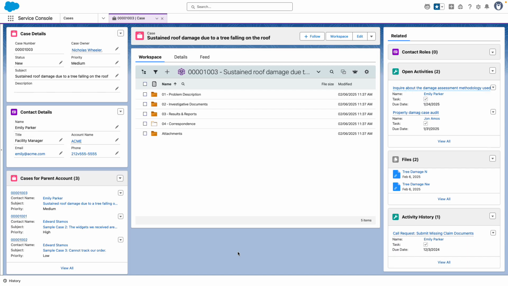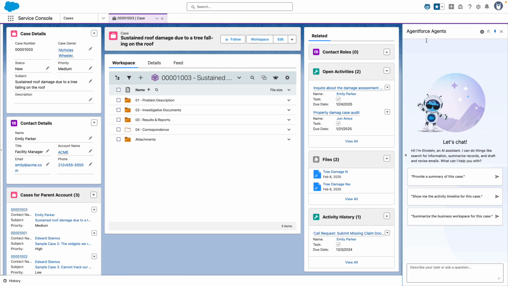Hi everyone! In this video I'll show you how OpenText Content Aviator works inside Salesforce Agentforce to quickly surface insights from a wide range of business documents.